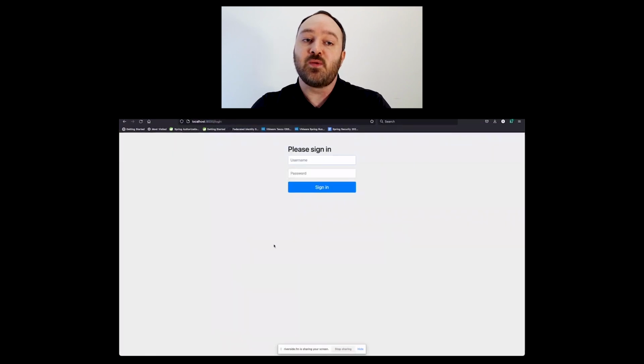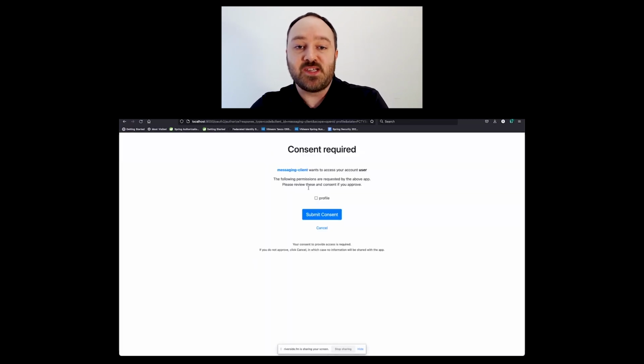So this immediately redirects me over to the authorization server to log in. So I'm just going to use the default password and the default user that we set up earlier. And from here, Spring Authorization Server has generated this nice consent page. And so it's asking for messaging client to access my profile. And so this is the OpenID flow in action. So I'm going to go ahead and consent to the profile scope and hit submit.